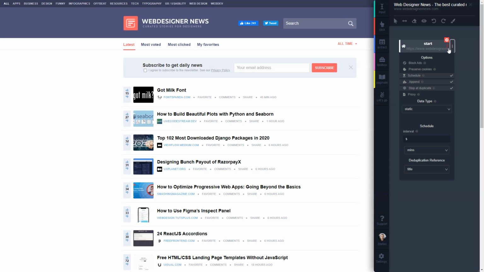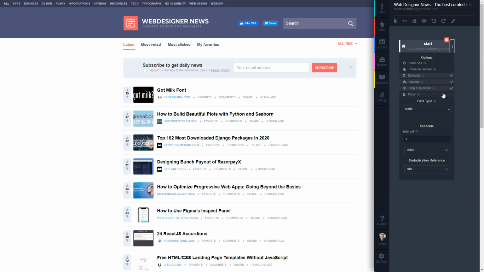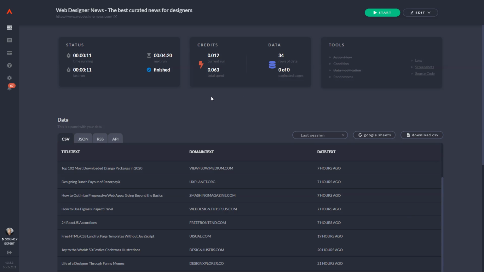These two features are actually used a lot in combination with the schedule. It's when you want to monitor a specific source to see if something new is coming out, some new data, some new content, and you just want to get that new data without getting all the same data which you already collected before. So these features are really, really useful, especially when you combine them together. I hope this video makes sense and explains how you can utilize the append feature and the stop at duplicate feature.